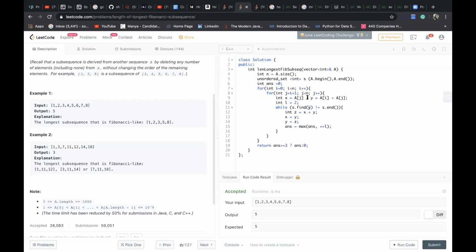This loop is, I think, n square, and the while loop is running inside this. In the article, it was written log m, where m is the maximum element in the array. That thing I couldn't understand regarding the complexity. But when I used the ordered set and submitted, it was giving me TLE, but when I used unordered set, it was accepted.